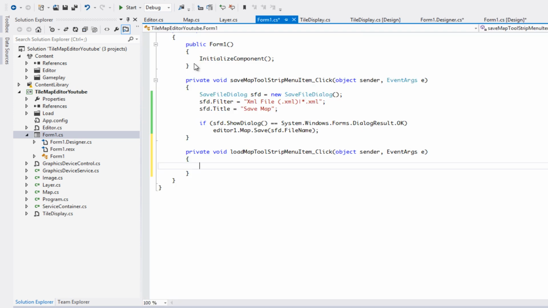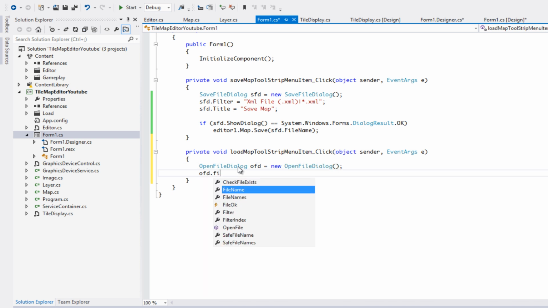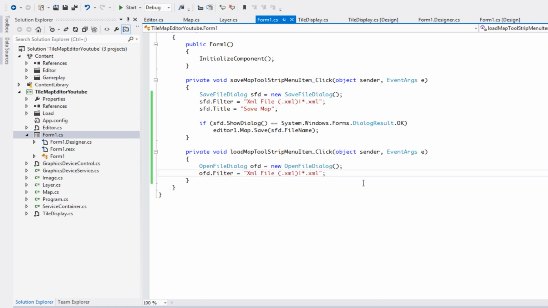We want to double click load map, so we actually want to load it now. We have something called the open file dialog, and we'll use the same thing as above, OFD filter. We're just going to copy this filter, paste it in there, and set the title to load map. When we load our map, we actually want to load in the map's content. So this is how we're going to do it.